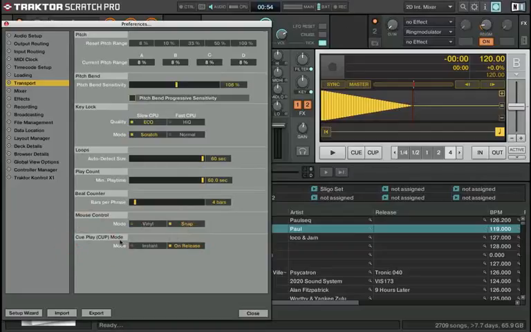Then cue play cup mode here. If we go into instant mode, playback starts whenever we push cup, or if we go on release, playback will begin anytime we release the cup mode or cue mode buttons. So you can just change it around again, whatever one that you prefer. Have a play around with them, see which one that you like best. So the next option we look at is the mixer.